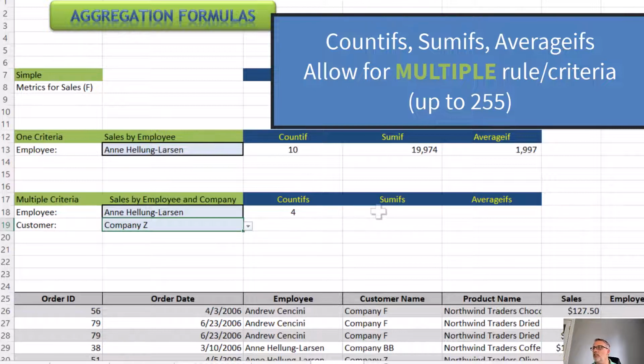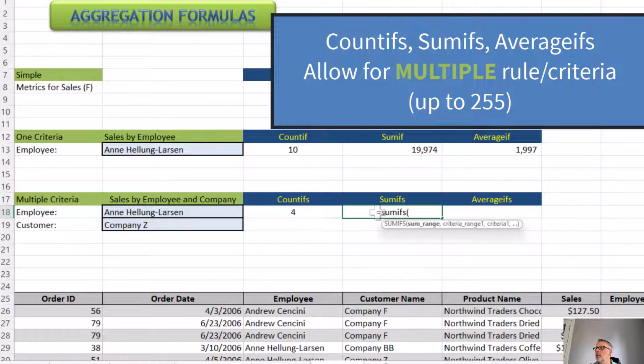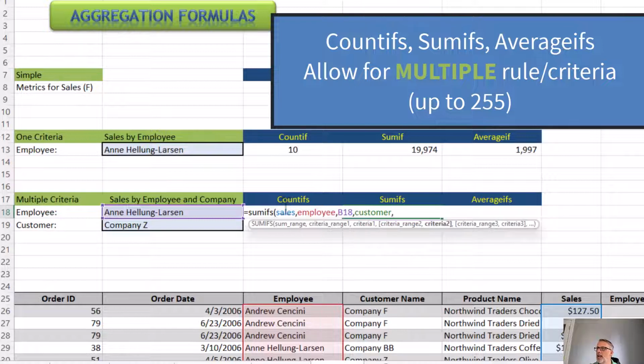Well, let's go ahead and do the SUMIFS and the AVERAGEIFS the same way. So equals SUMIFS, and our sum range again is going to be sales. Criteria range 1 is employee. And the criteria is the employee's name. Then criteria range 2 is the customer. And criteria is the customer's name.